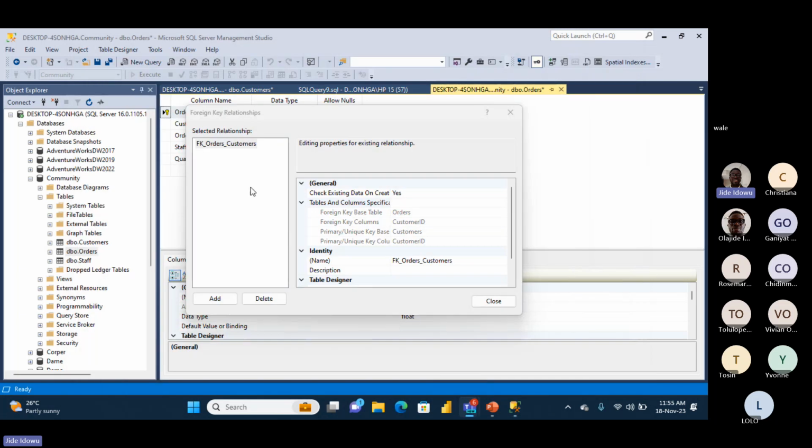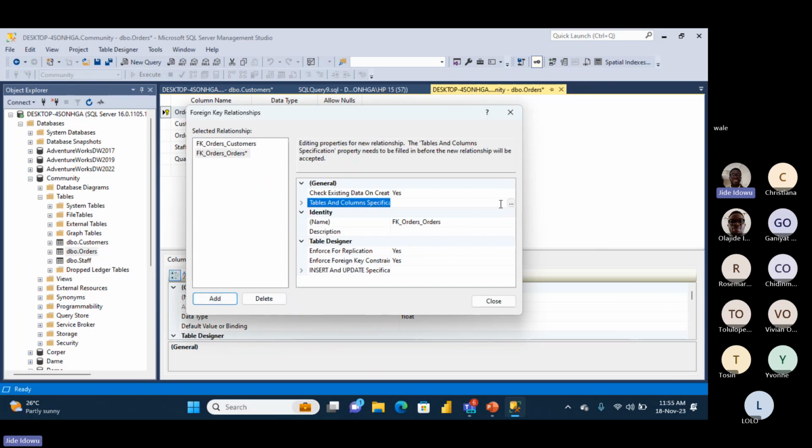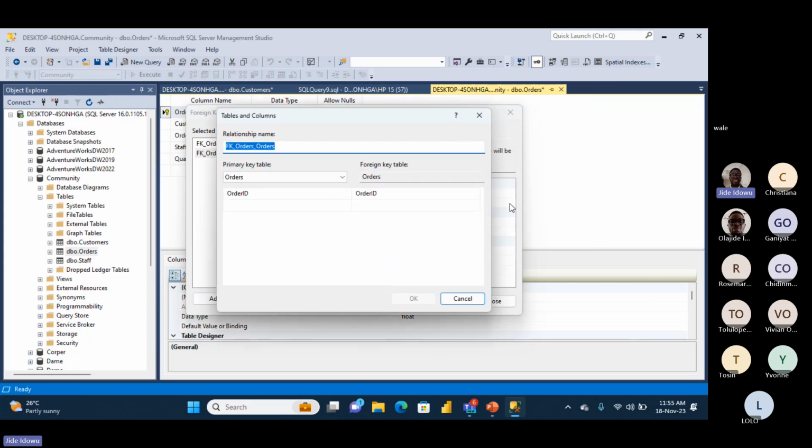So I would also add, I want to create, right? So I'll click add. When I click add, I've established a relationship between order and customer. I want to establish a relationship between order and staff. Those are the three tables we have. So I'm going to click on this ellipsis, and by the time I pick something, this will change. This one is not order, it is staff.